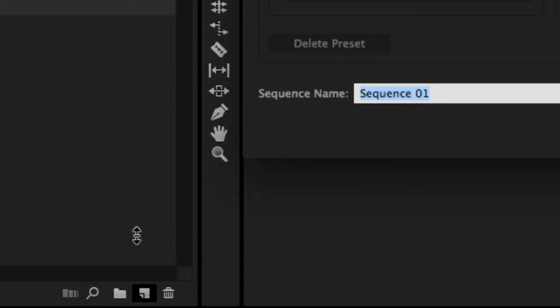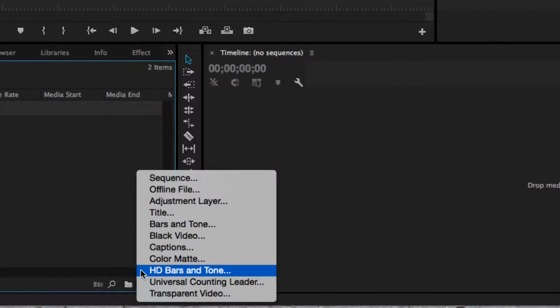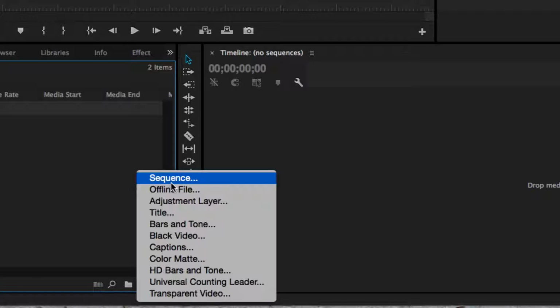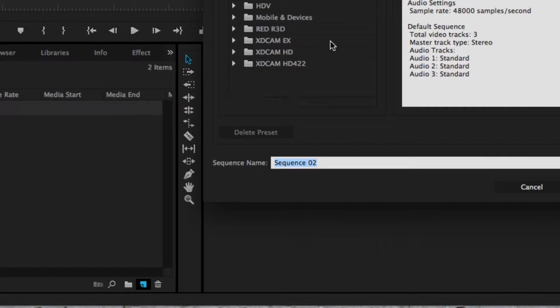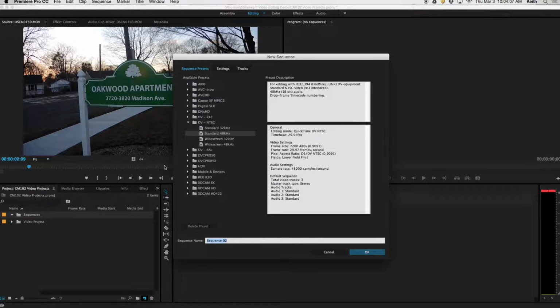You can see that there, new item. Oops, I already clicked on it. When I click on that, you can see there's a bunch of different options that come up. I'm going to choose sequence.